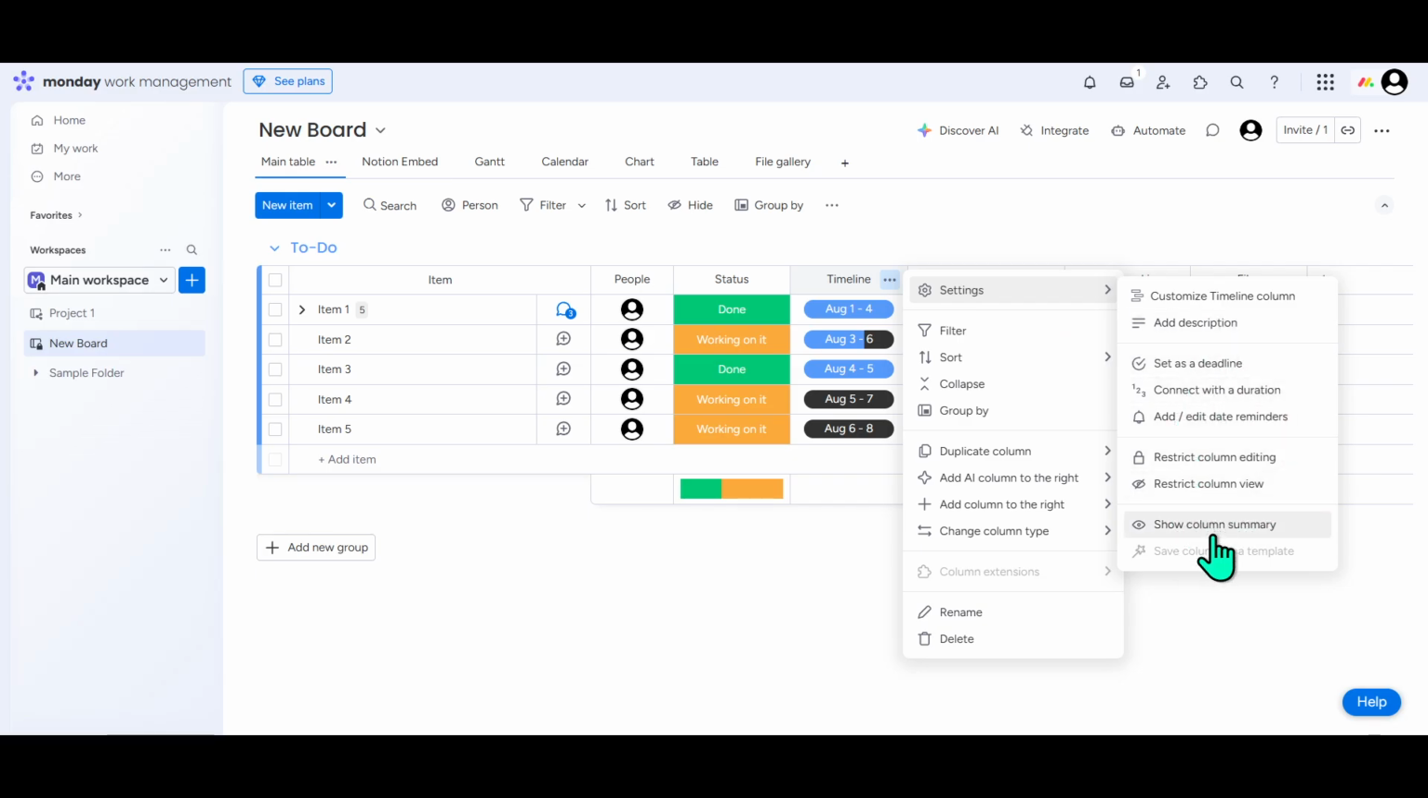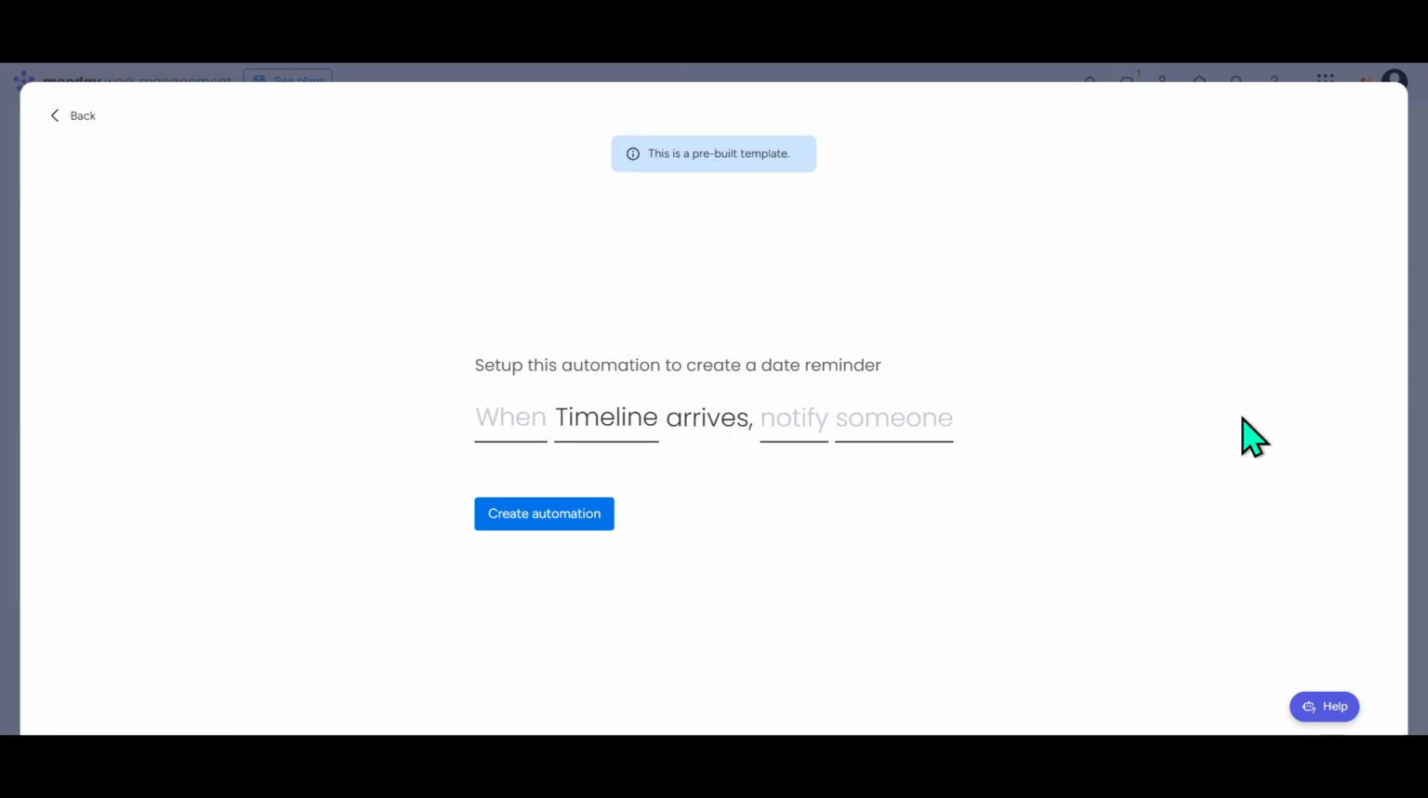Once you're in the settings, look for the option that says Add Edit Date Reminders. Click on that. This action will bring up an automation template that is very straightforward to use, which helps to set up how and when your reminders will be sent.